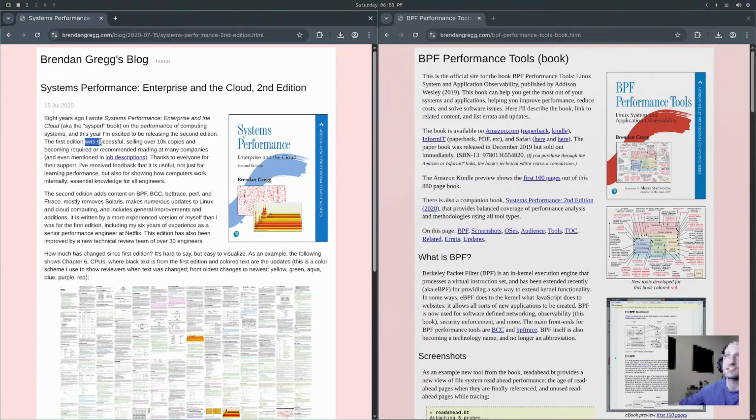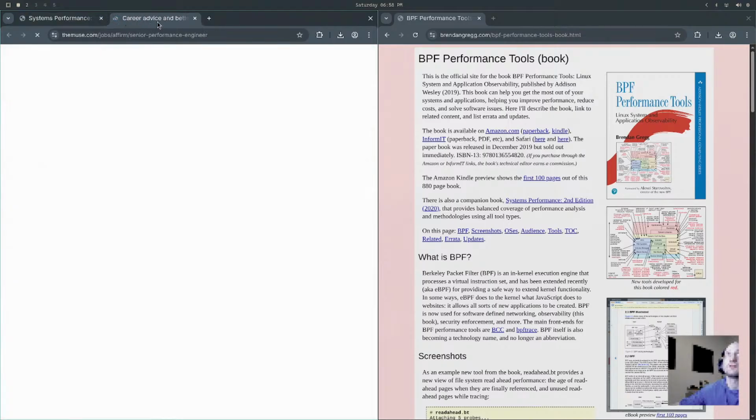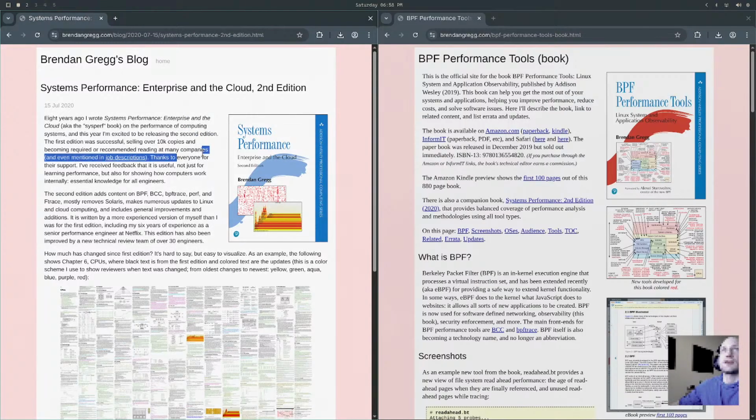The first edition was successful, selling over 10,000 copies and becoming required or recommended reading at many companies and even mentioned in job descriptions. Thanks. Which job description? I'd like to know what companies. The Muse, Affirm. Thanks everyone for the support.